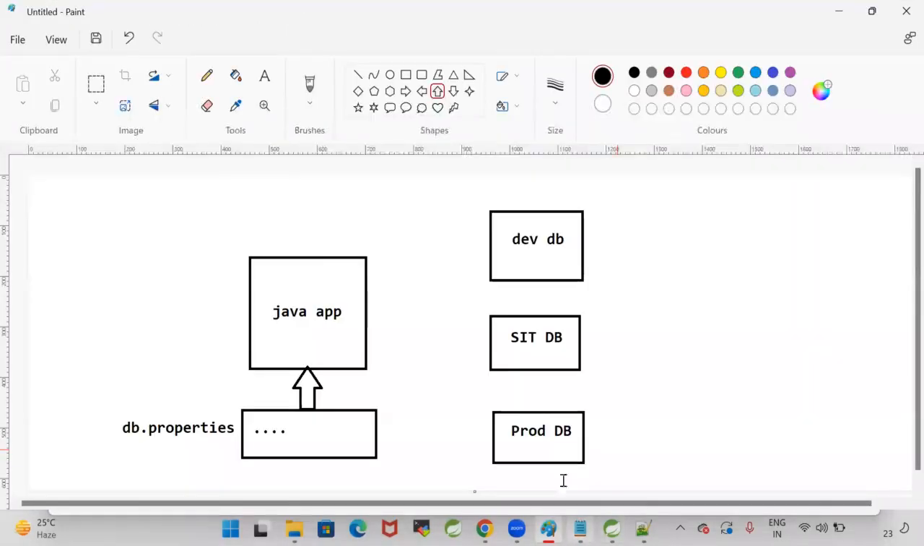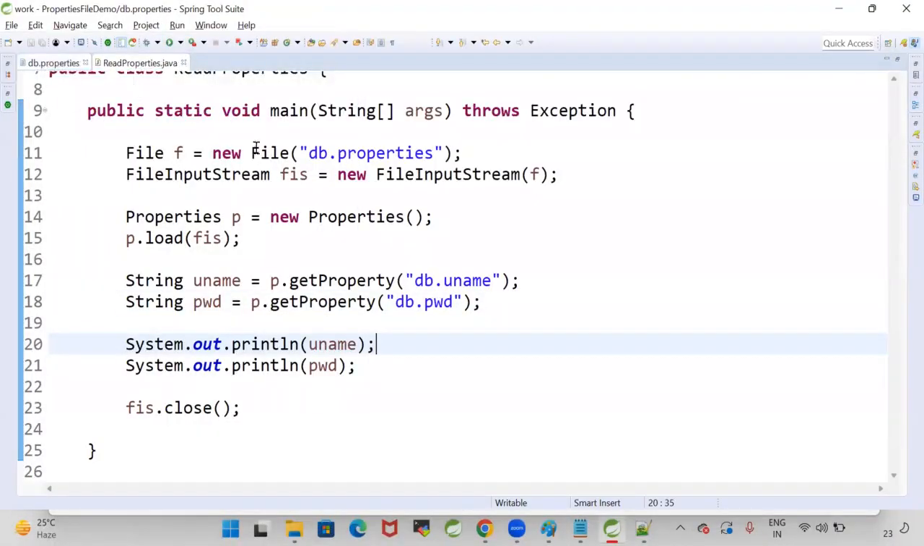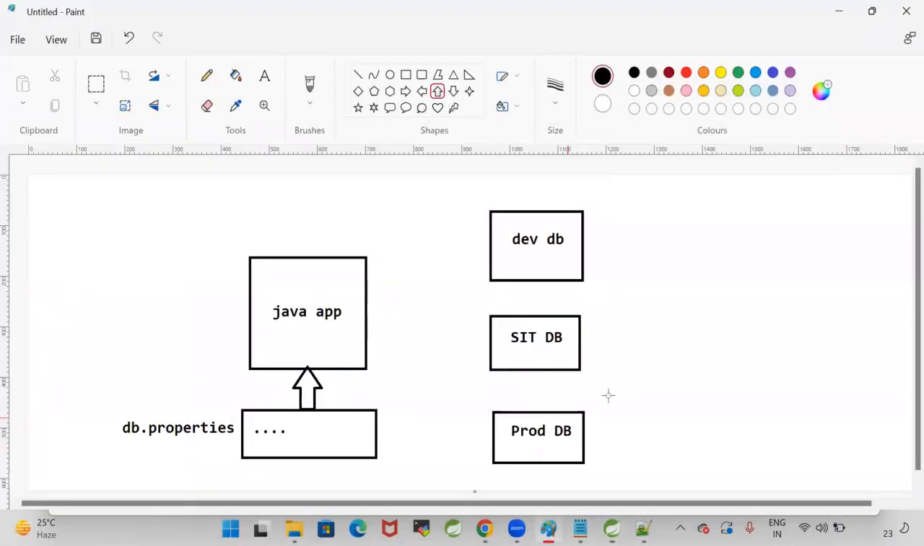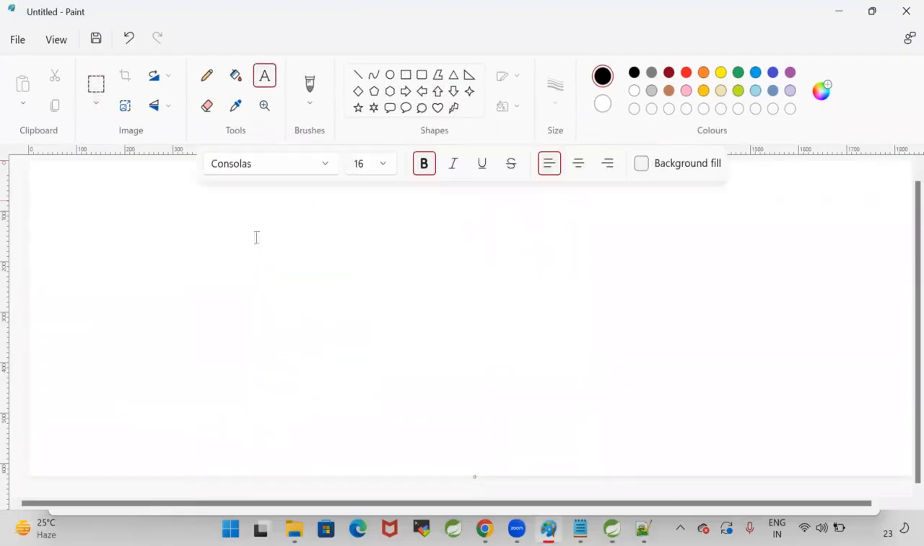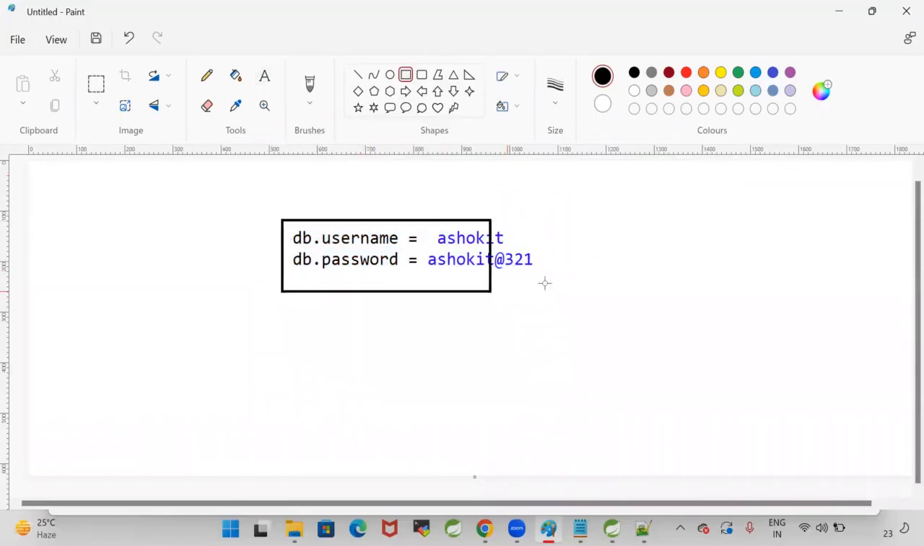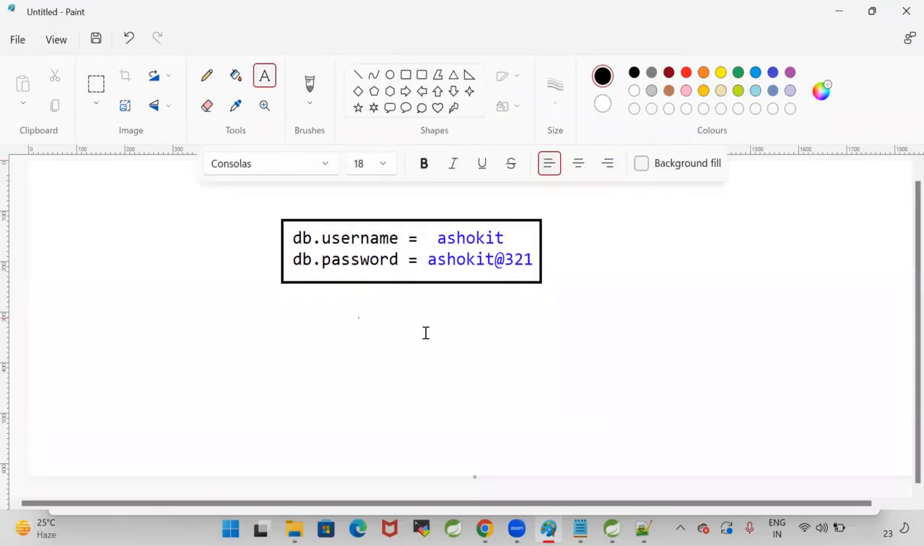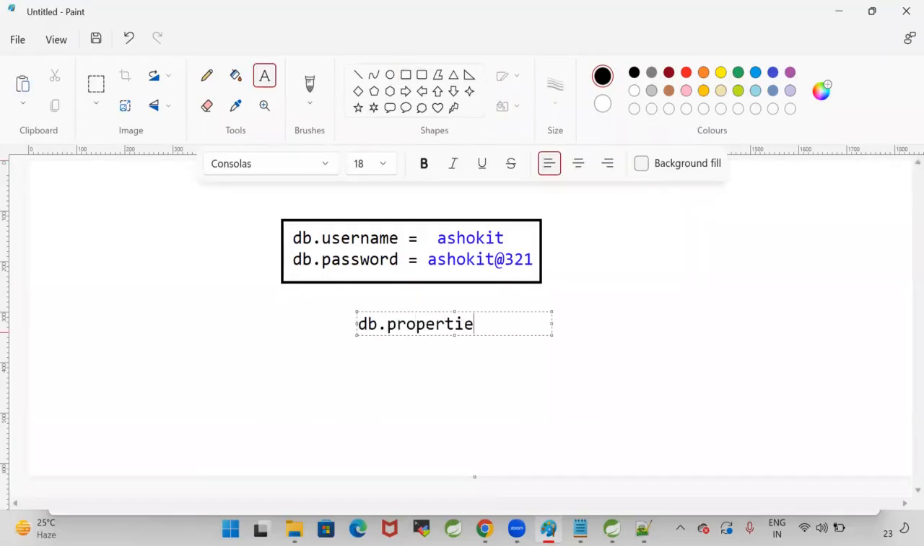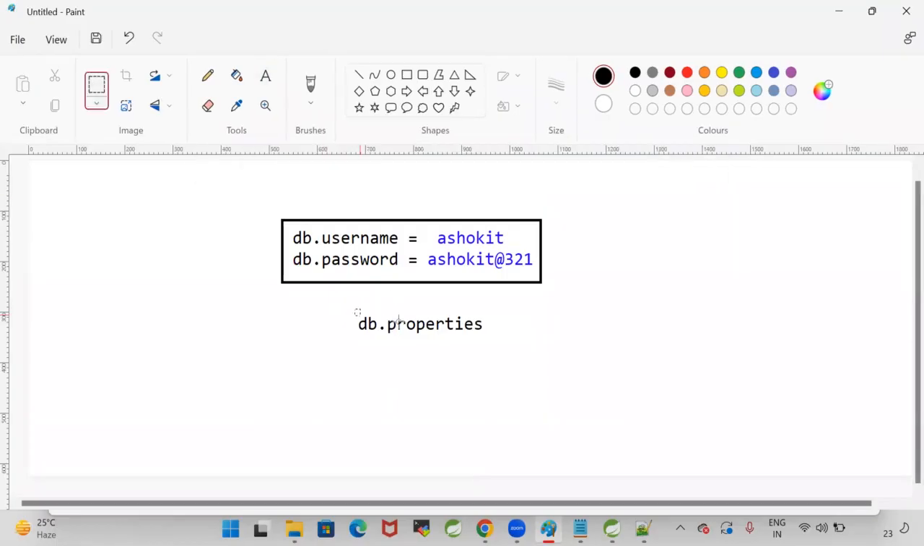Now take this diagram. Not this one. You can just take like this and write the file name, db.properties.